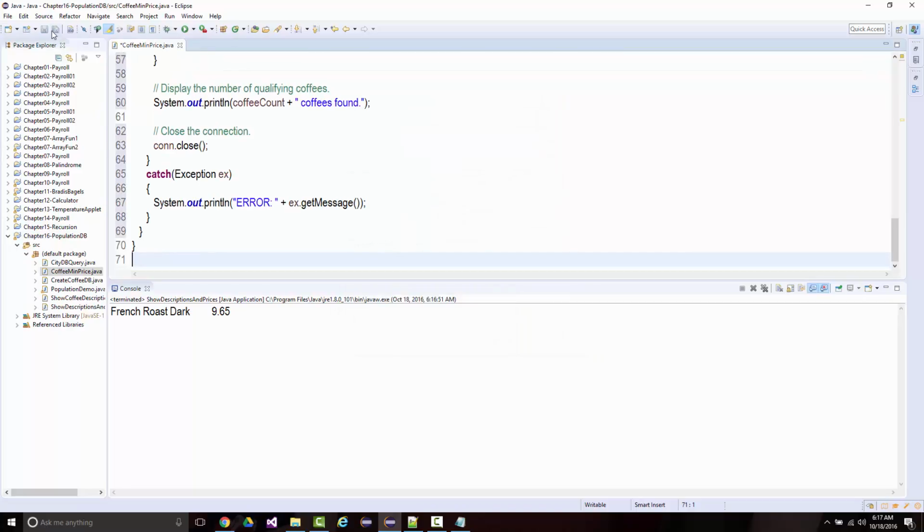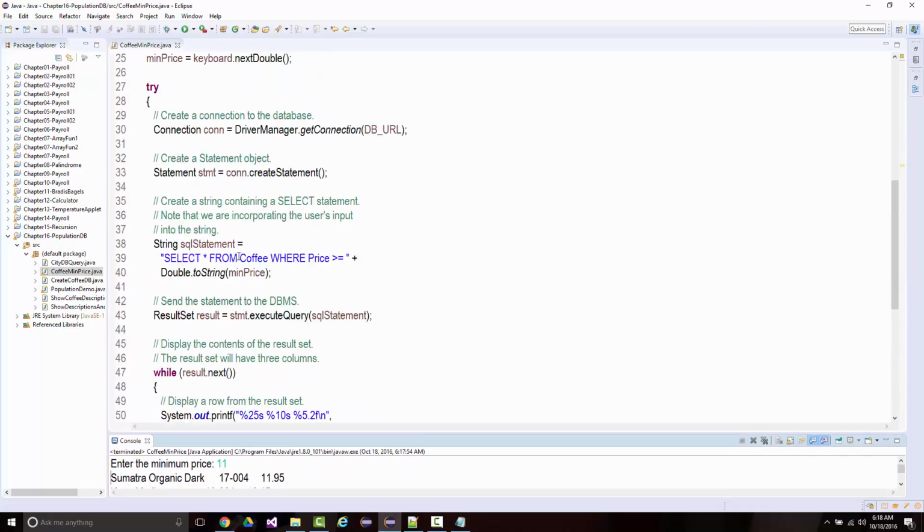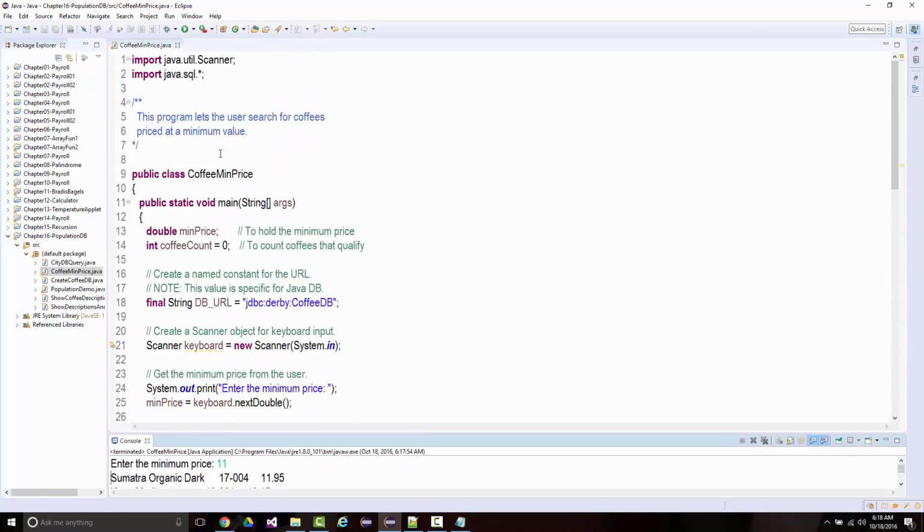All right, so let's run this. It says enter the minimum price. So I want everything that is $11 or more. And notice what I get, $11.95, $18.45, so there were 3 coffees that were found. Now I'm interacting. So it lets the user search for coffees at a minimum price.